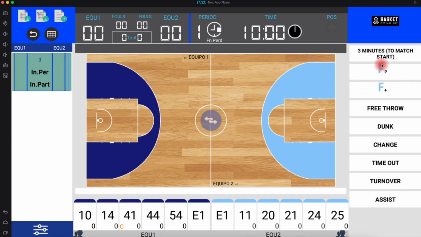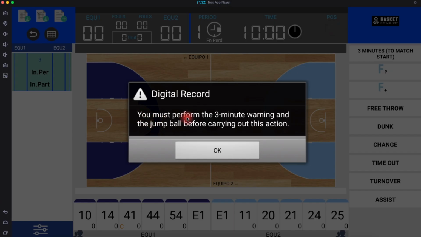The first step to start a game is to follow the start protocol by clicking on the 3-minute button to start the game, and then the jump ball button. If you try to make an entry before clicking on the 3-minute button and the jump ball button, the app will warn you that it is not possible to make entries until you have clicked on these buttons.